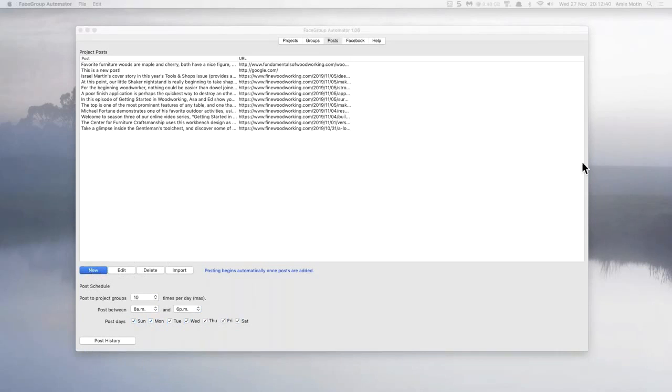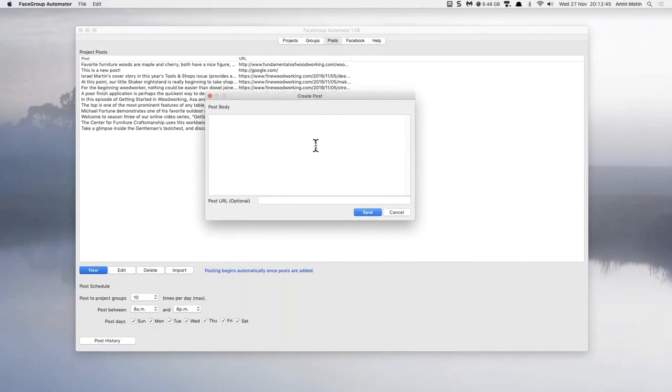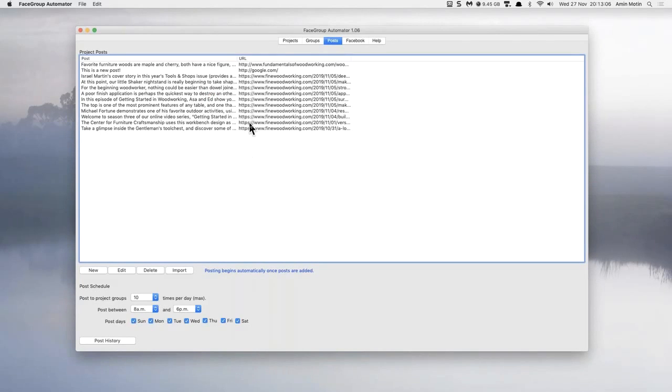So if we create a new post, I just have to pull the window over because I've got 2 monitors. You can put in whatever you want in here. And again, I'm not posting this because it is just sample content to show you. You put in your post blog URL here, if you choose to. You don't always have to share a URL if you don't want to, and it may be beneficial sometimes to mix it up and not always have a URL. And then you save.